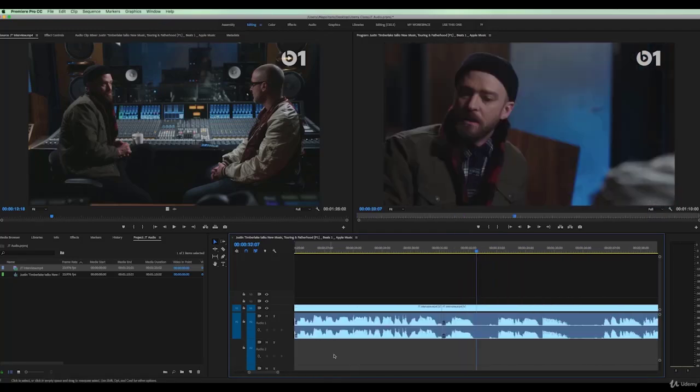Now to get even more specific, I want to zoom in on the timeline, and we're really looking for these gaps. So I want to cut that gap out there, and then I'll right click and hit ripple delete.